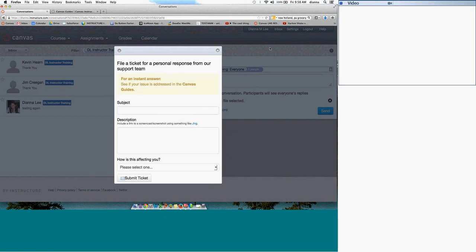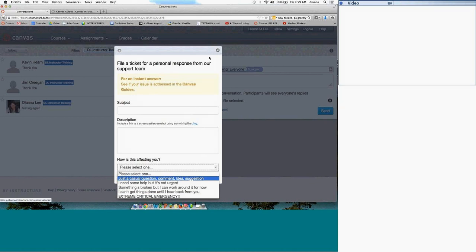We also have, when you have an issue with Canvas, you can report a problem. We always recommend that you check out the Canvas guide, see if you can answer the question yourself, and then fill in the subject, a description, and how it's affecting you. Is it a casual question, something's broken, you have a workaround, up to an extreme critical emergency? And then this will come to us to resolve.